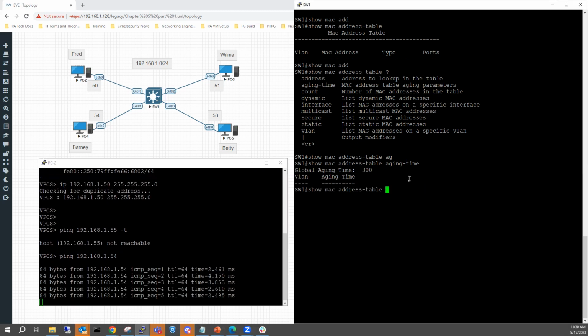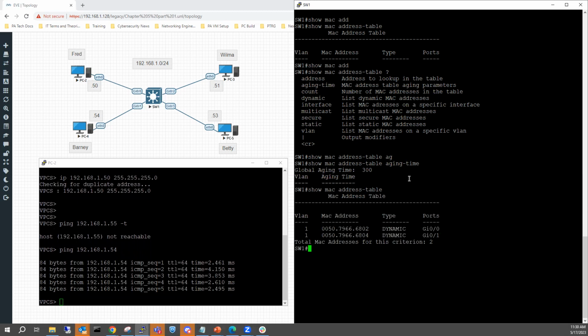I guarantee you, if we look at the MAC address table now, we see Barney and Fred. We see the interfaces that they're live off of, okay? And the switch dynamically learned this based on one of its major functions, okay?